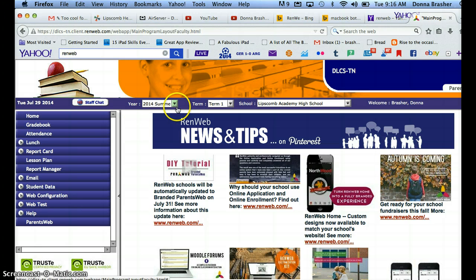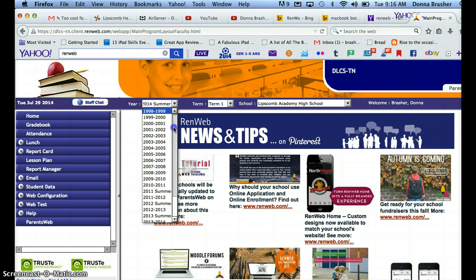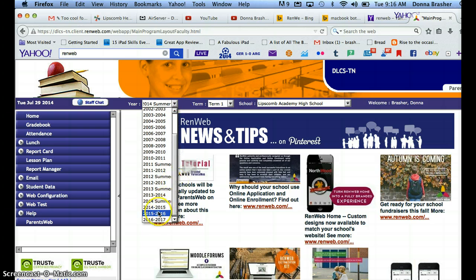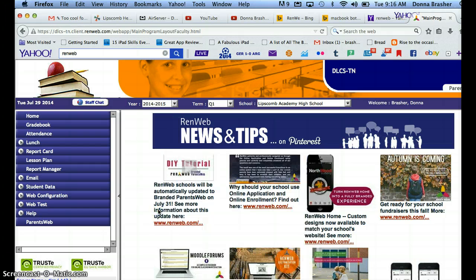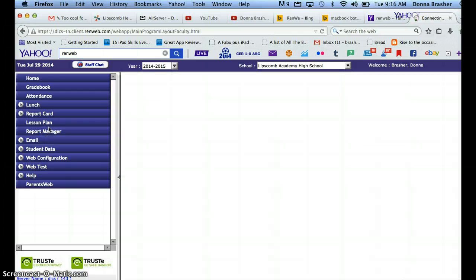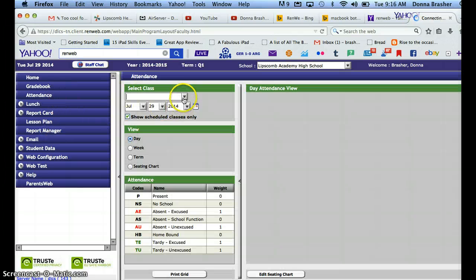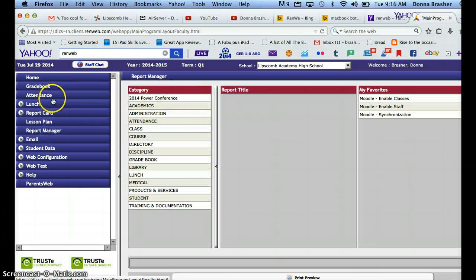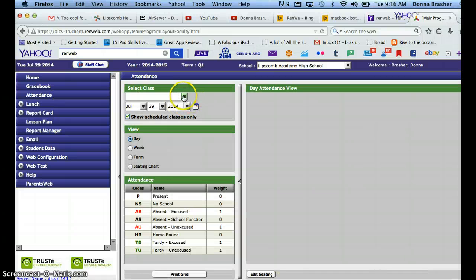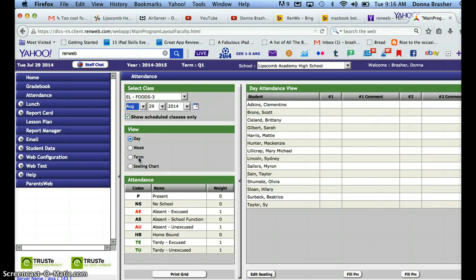Right now we're still on summer break, so I'm going to have to change it. After Mr. Sanders changes it to the default, you shouldn't have to do this step, to the correct year. And then I'm going to take attendance, and in my attendance, I need to obviously choose the correct class, and so I'm going to go with my foods class. Since we're not having school today, I'm going to have to run it ahead. You won't have to do this either, but just so I can show you.